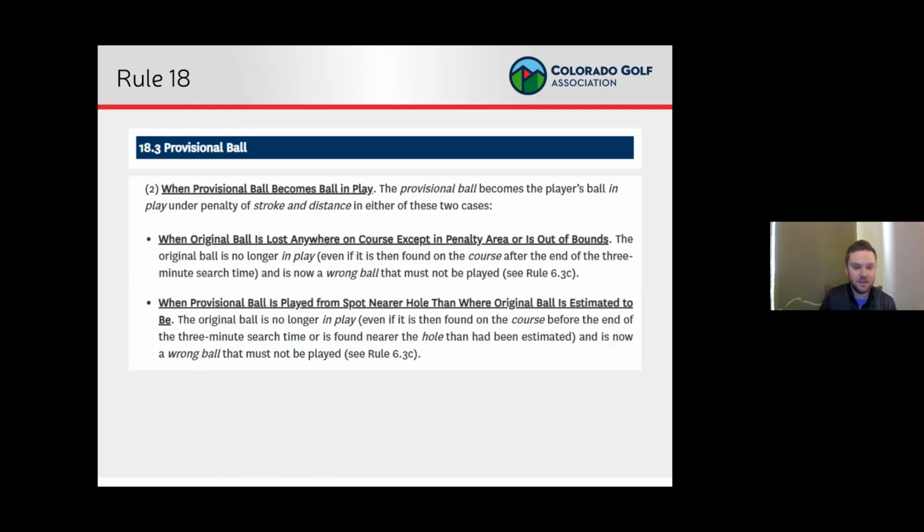And then the second option here is when the provisional ball is played from a spot near the hole than where the original ball is estimated to be. So notice here it says when the provisional is played from a spot near the hole. So it's played from the spot. A lot of people will ask, well, if the provisional ball is hit past, meaning soars over the estimated point, does it become the ball in play? And the answer is obviously not.